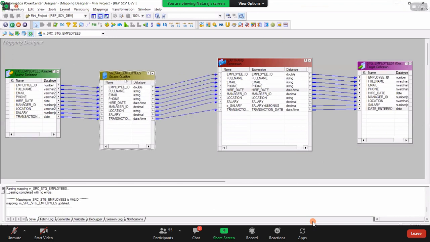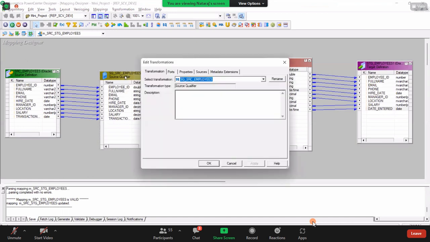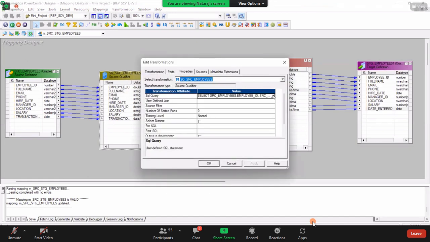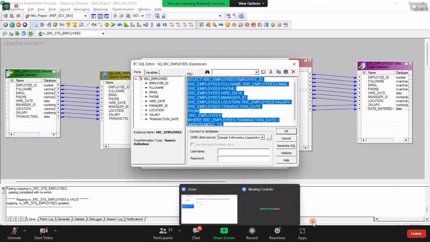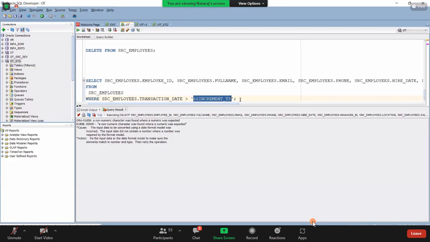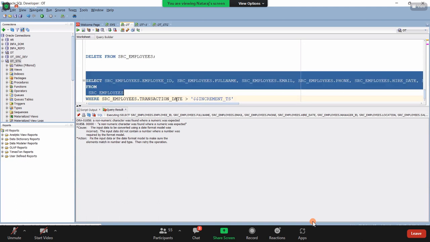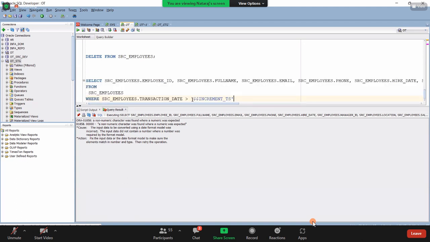Normally, they could copy and paste the source qualifier query and run it in the source database. That is what they learned. After that, nobody knows. But if you find any variables in the source qualifier query, you have to replace them when you are running. When Informatica runs, it will take them automatically.